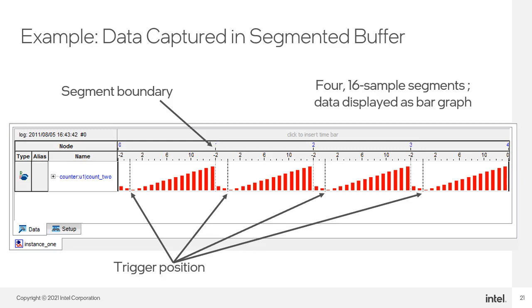Here's what captured data with a segmented buffer looks like. This buffer is divided up into 4 segments, so the trigger condition must occur 4 times to completely fill up the buffer. In this design, each segment is triggered when a counter's value is 0. Each buffer is 16 samples deep, and the pre-trigger position is selected.